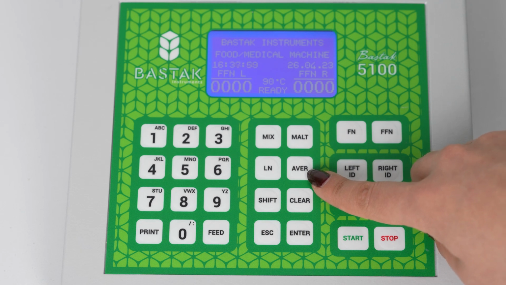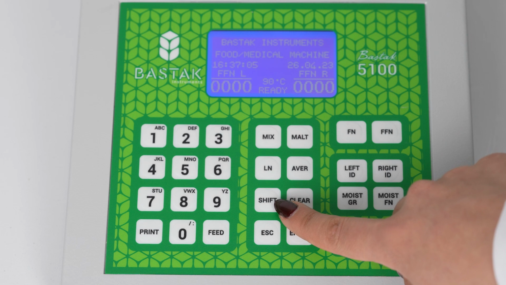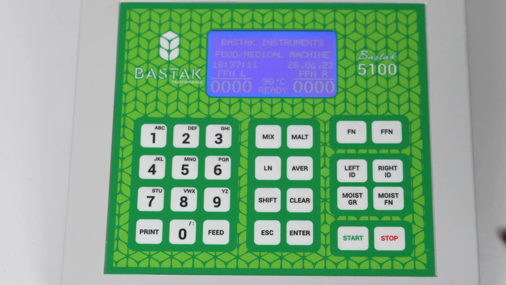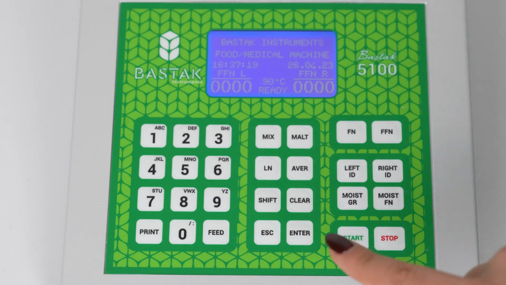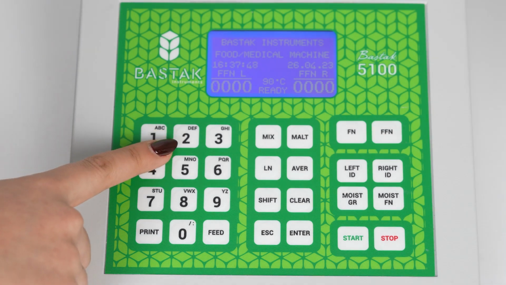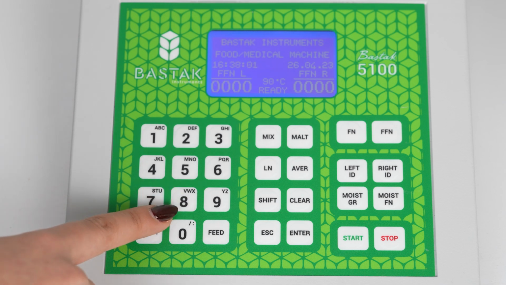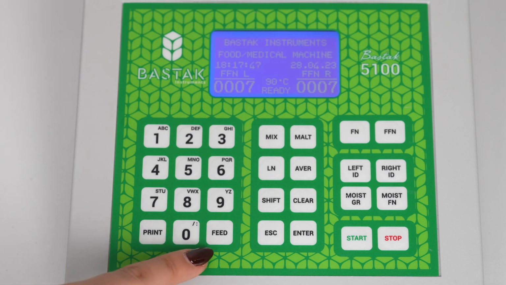Average is used to average the left and right test results. Shift is used to select capital letters. Clear is used to change incorrect spellings. Escape is used to return to the previous menu. Enter is used to confirm the operations. According to the order of pressing the keypad and keyboard buttons, the characters appear on the LCD screen respectively. Printer is used to get a printout. Feed printer is used to extend the paper length.